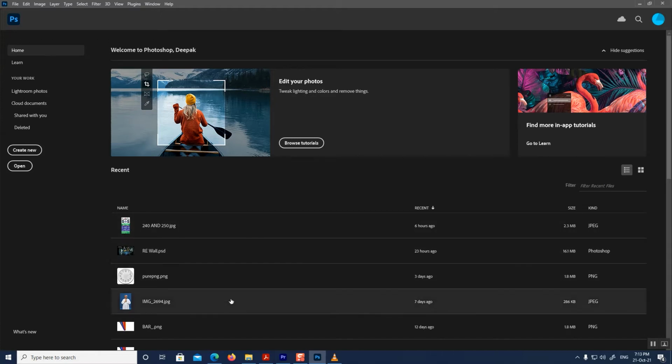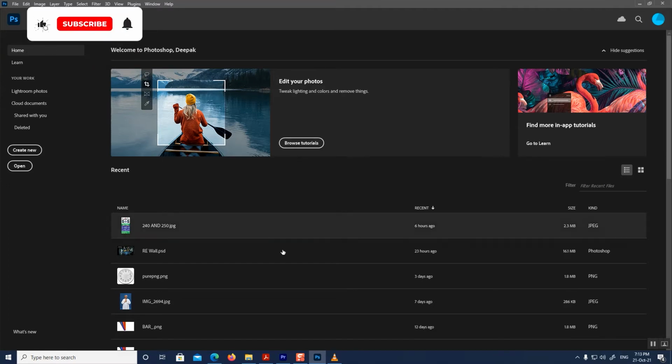From the recent documents area, you also can open CC files, or Creative Cloud files, and LR photos, or Lightroom synced photos. Okay, let's come to the part of creating a new Photoshop document. To create a new document in Photoshop, we use the New Document dialog box, and there are a few ways to get to it. One way is from Photoshop's home screen.